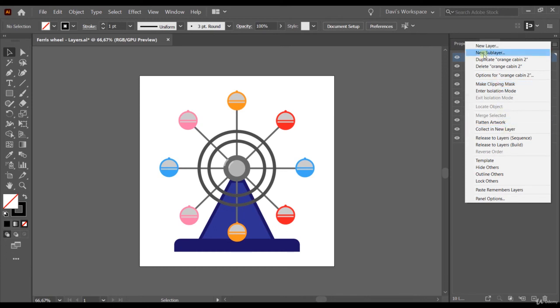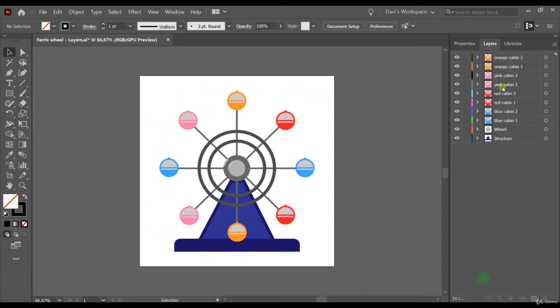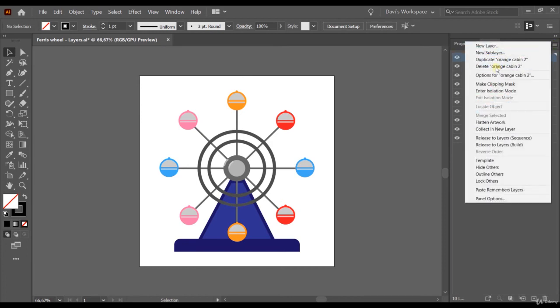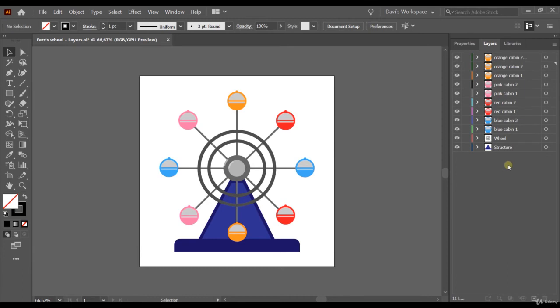So for example, did I have to create 2 cabins? No, I didn't. I just had to duplicate them when I created this artwork. So just by clicking on the orange cabin, clicking here and duplicate orange cabin. Now I have another layer right here that can be selected.